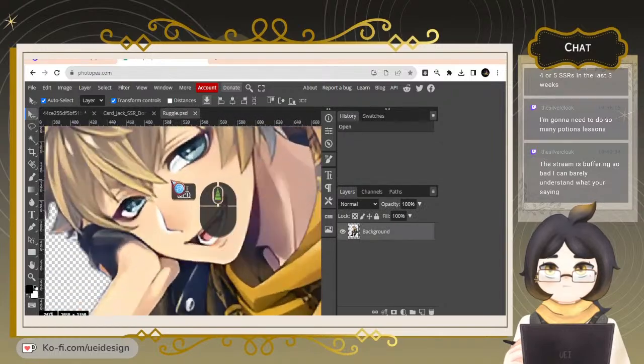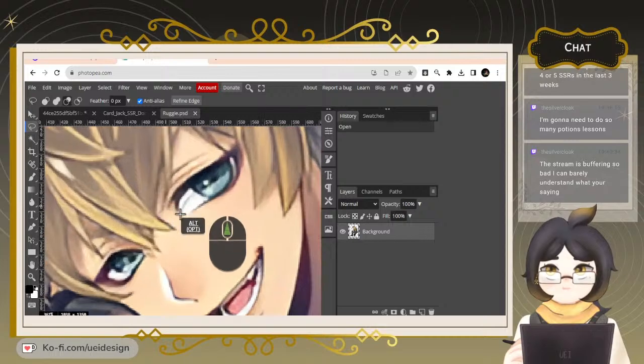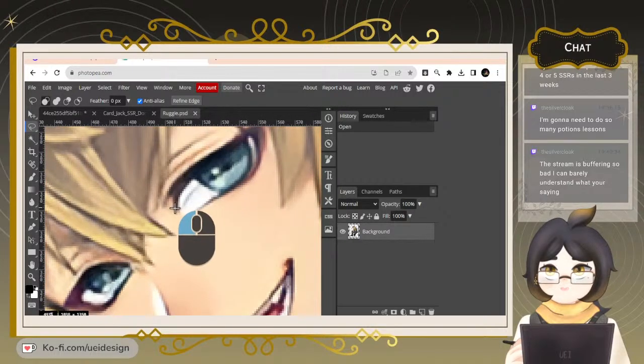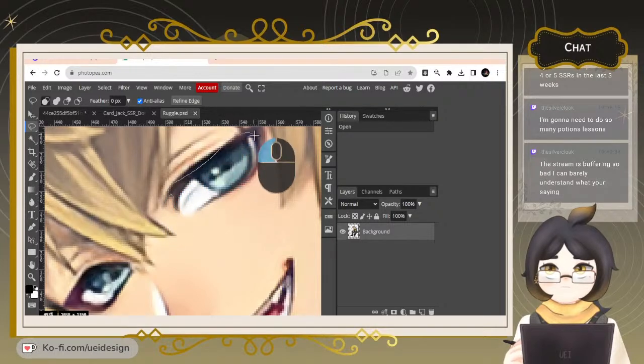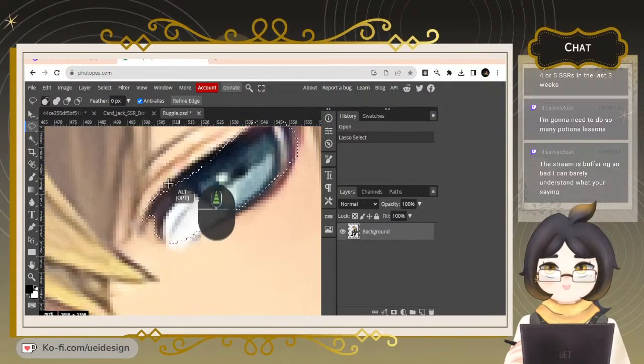Another one. Let's now draw. Let's take Ruggy's eye out. Let's first outline these. It's fine if it's not perfect. It's not perfect. It's fine.